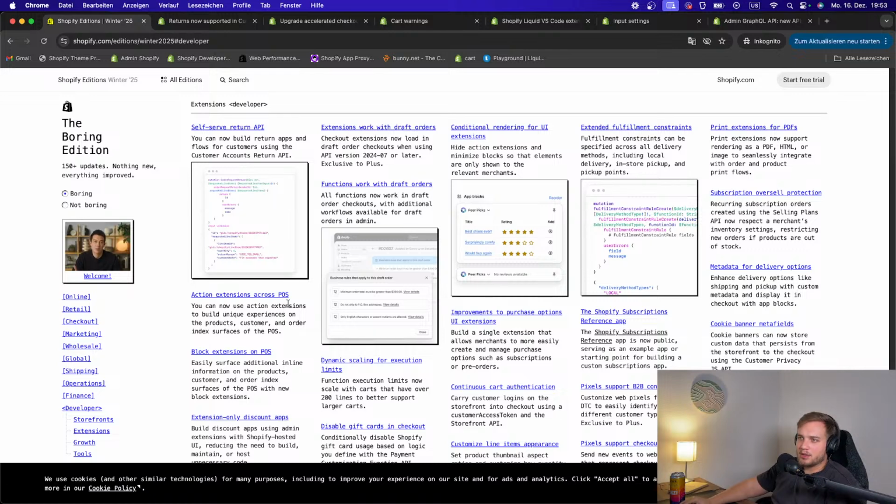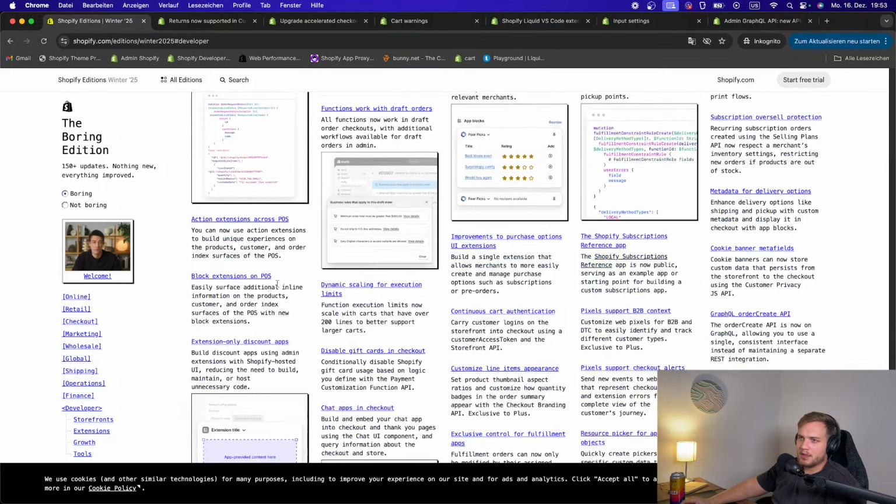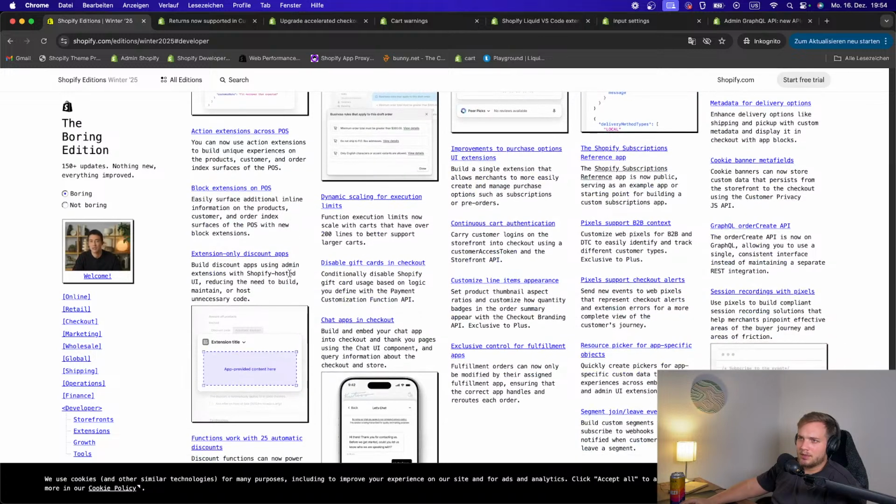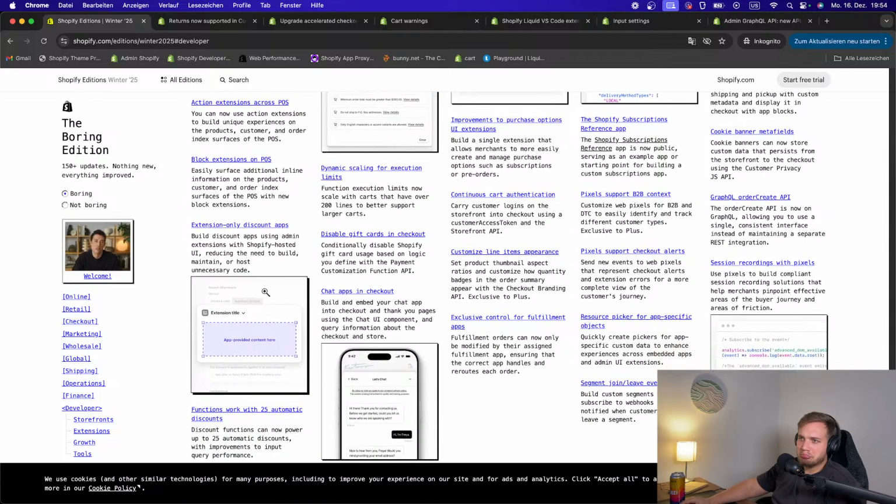Action extensions across POS. I don't know. Block extension on POS. Yeah, POS I'm not really into. Extension only discount apps. Build discount apps using admin extension with Shopify hosted UI. Reducing the need to build, maintain, or host unnecessary code. Cool. Extension only discount apps. What is like the use case for this?